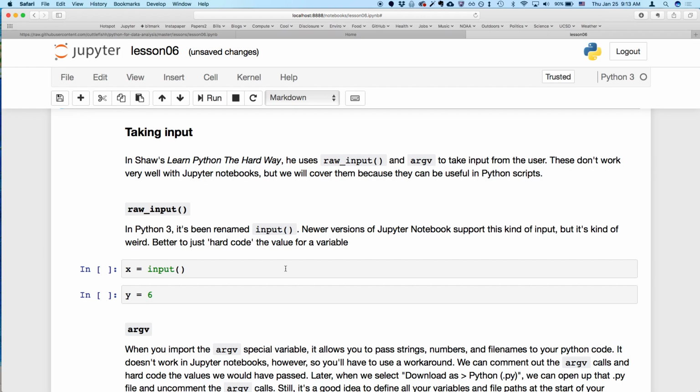In Learn Python the Hard Way, in fact, I'm assuming he uses input instead of raw input. Is that correct? Have you guys gone through these yet? He updated this for Python 3. Has anyone done these exercises yet? No? Okay. Well, let me know, or I'll check. There are minor updates from Python 2 to Python 3. In Python 2, there was a command called raw input, and in Python 3, it's just called input.